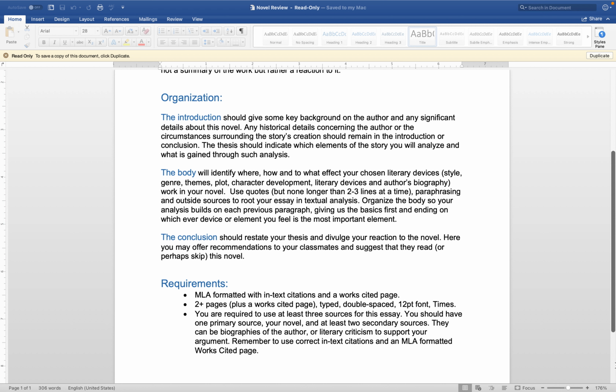So these can be biographies of the author, they can be literary criticism, it can be an analysis, it can be a review. Any of those are fine. Just make sure that you are using correct in-text citations and an MLA formatted works cited page.